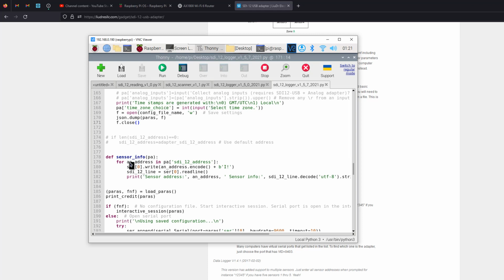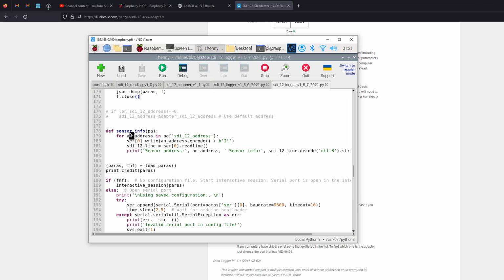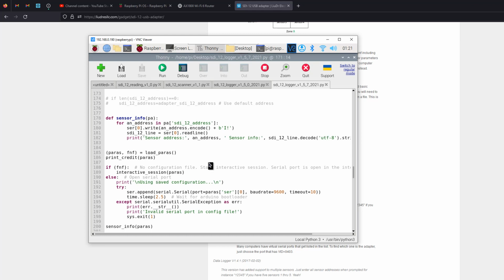Okay, so there's also this other function. This is basically just showing sensors info, which makes it easier. Just call this, right? And this is where the main code actually starts, at this line 185.